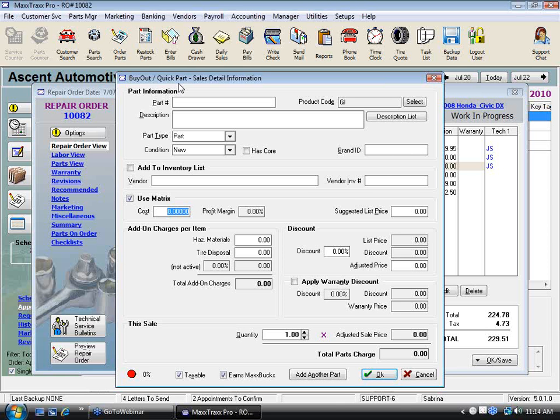Right. It kind of makes sense, but I think what was confusing me was that the buyout and the quick part were both on the same screen. I didn't realize that by just unchecking the add to inventory button, it would turn it into a quick part, where it looks like, as you said, you got a part from the back, out of one of the junk cars or something like that. Right.